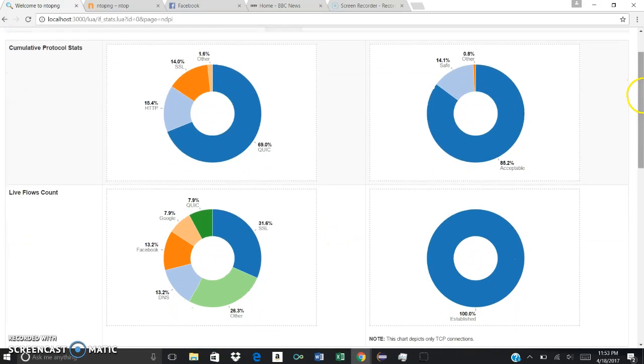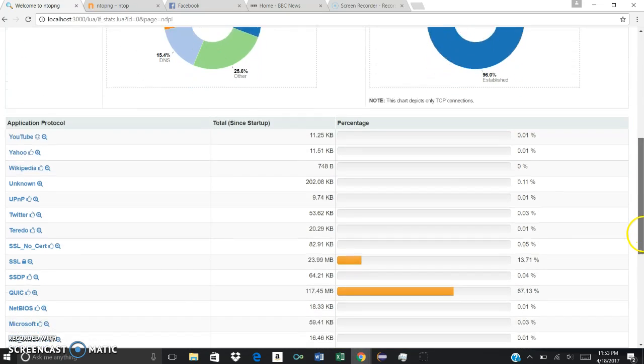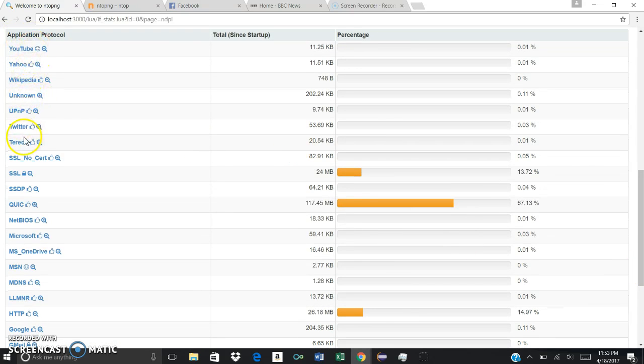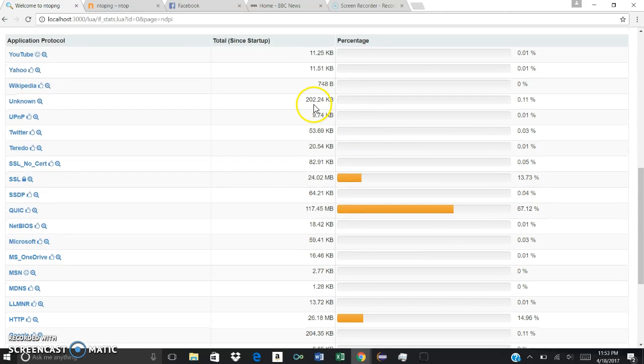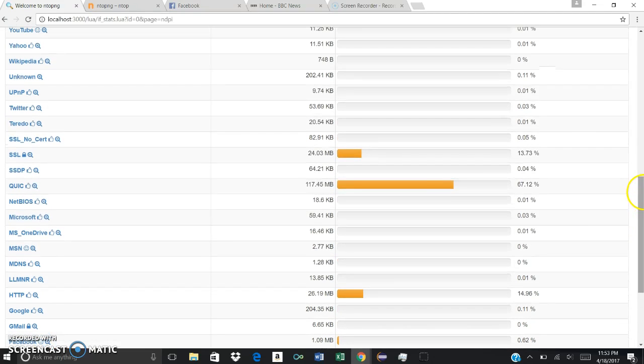This displays the ratio of protocols being used, like HTTP, SSL, and other things like that. It also shows applications like Facebook and Google, and the percentage of what's being used there. And on the bottom, it shows all the application protocols we have, their total size since startup, and the percentage of total, which is interesting.